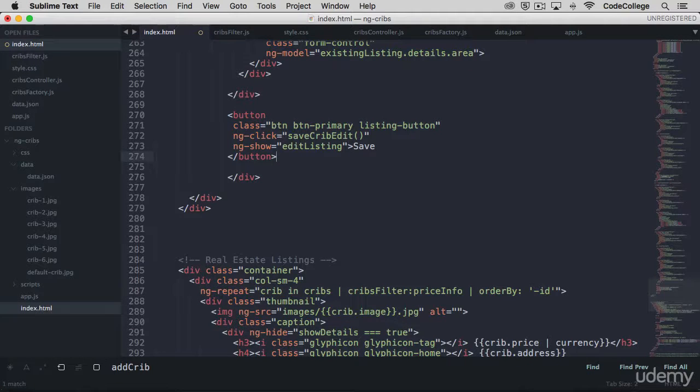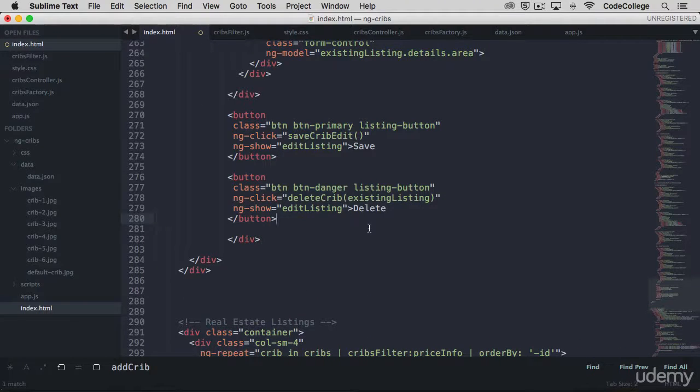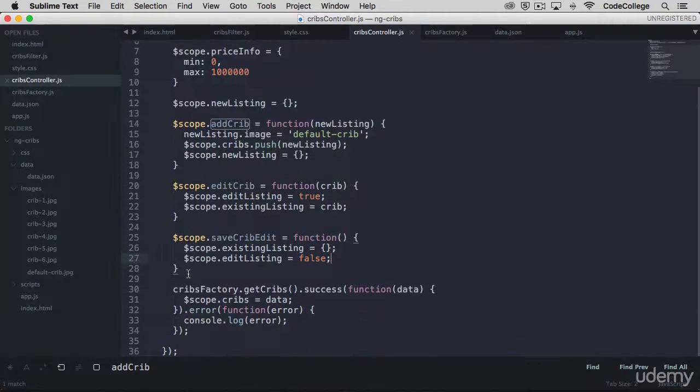All right, so now we want to put a new button in our edit dialog that's going to take care of deleting. So let's paste one in. I'll let you copy it out. And this one's going to call a function that we'll set up in a second called deleteCrib. And it's going to take the existing listing, which will be the one that we're currently editing, and it's going to delete it from our listings data. This button is going to be shown when editListing is set to true. So if the edit dialog box is open, then this button will be shown.